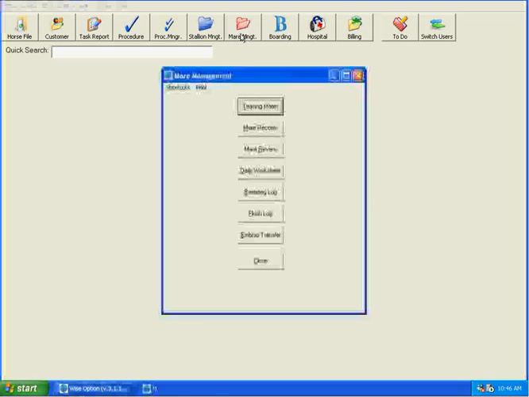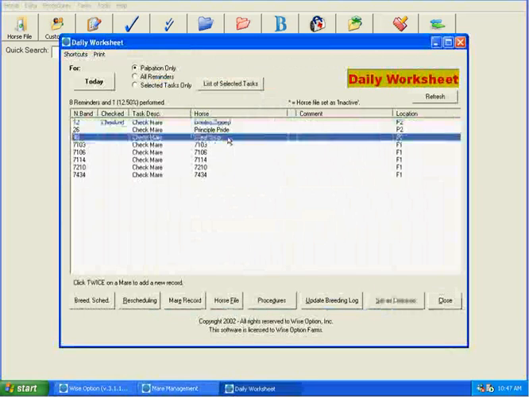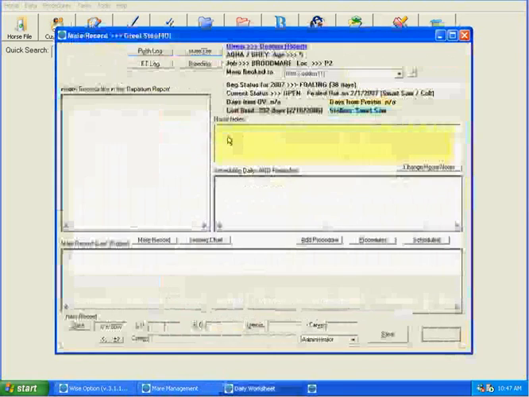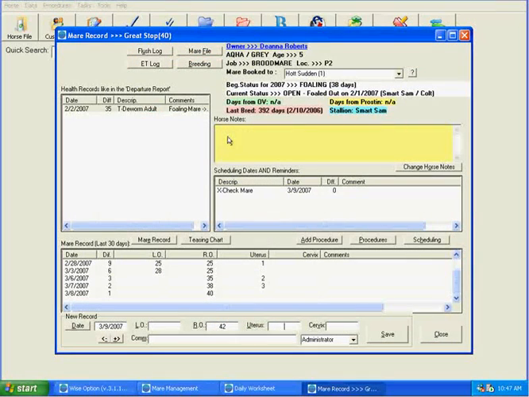For an example of this, I'm going to go to Mare Management in the Daily Worksheet, and I'm going to double click on Great Stop. This is the Mare we'll use for this example, and I wanted to show you guys an idea of how it works in practical application. So here's a mare that had a 40 on her ride over yesterday. Maybe today she has a 42, and I'd like to give her a shot of Deslorelin.